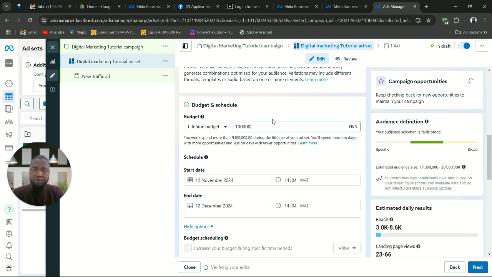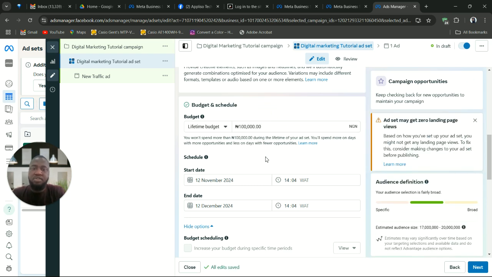So if your total budget is let's say 100,000 naira, you come and put that here, 100,000. So 100,000 is all the amount that is going to be spent on your ad, right? So aside that, there's also the start and the end date. Please, please, please, your ad should have a start and an end date, because if you don't have an end date, it's going to keep running, right? It's going to keep running.